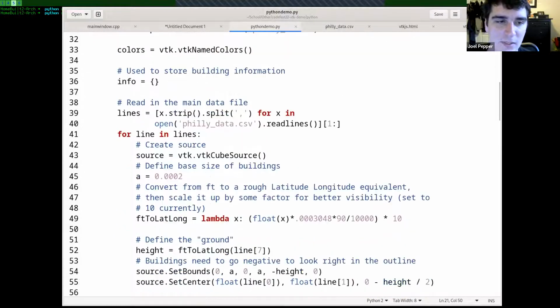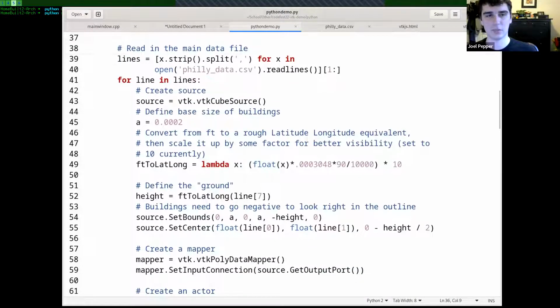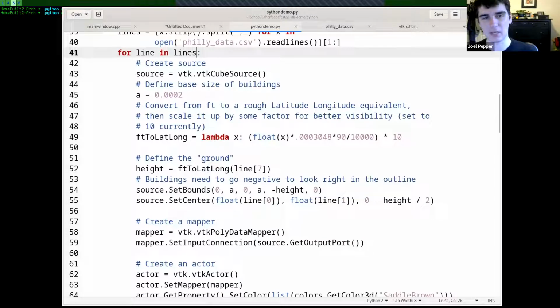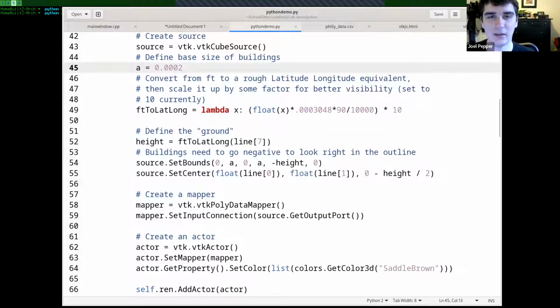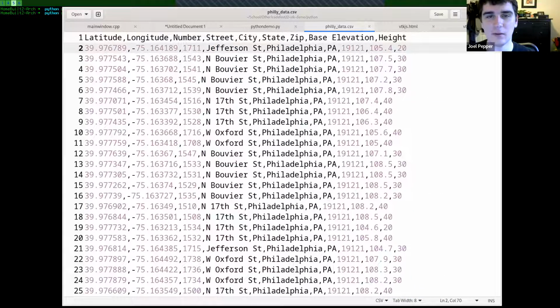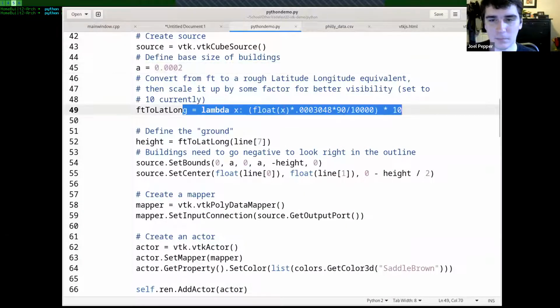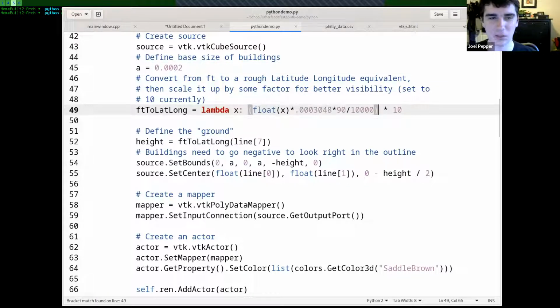This is all the same. This is setting this up. Here's where I store the building information. So I read in the main data file, and then I loop over every line because every line is one building. And I make a cube source. This is for the ground. I say roughly how big I want the buildings to be, like X by Y. And then this file is in feet, but my scene is in latitude and longitude. So this lambda here converts roughly from feet to latitude and longitude equivalents.